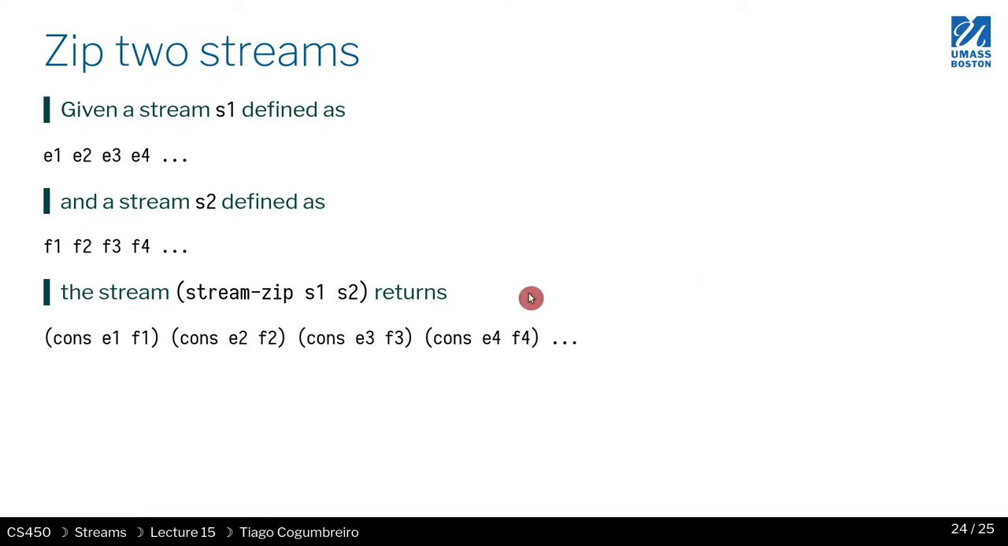So the idea is, and this is more to give you an example of what will show up in the homework assignment, you will see something like this. And the idea is you have to think about how to build it. So in this example, we have two streams. One is E1, E2, E3, E4. The other one is F1, F2, F3, F4. And I want to build a function called streamZip that pairs the first element with the first element, second with the second, third with the third, and so on. Okay, so maybe try to pause this video and try to implement it yourself. See if you can do it.